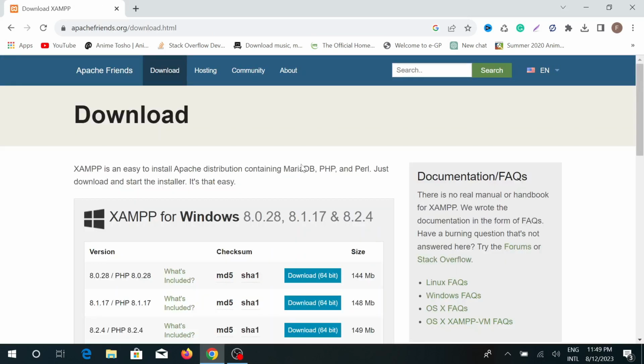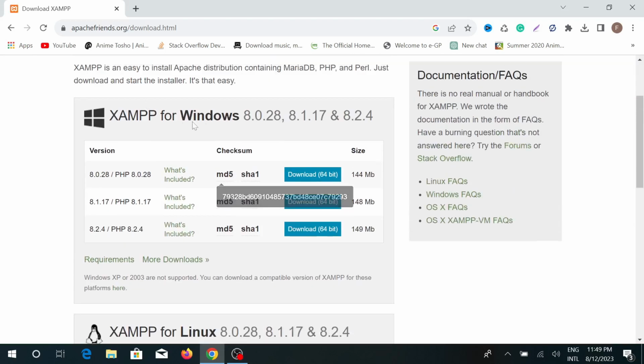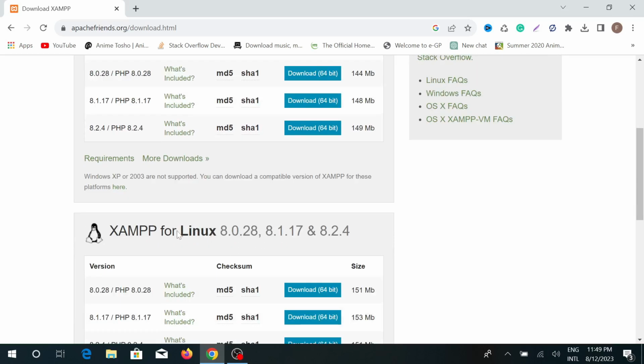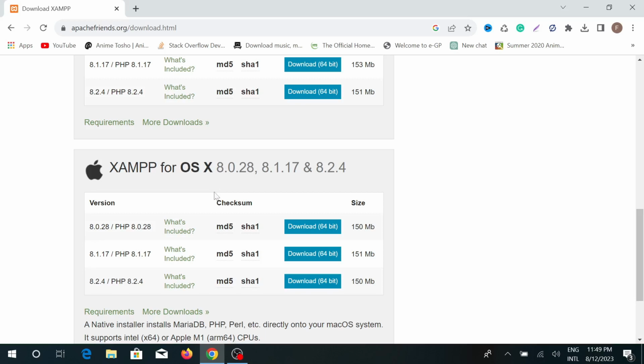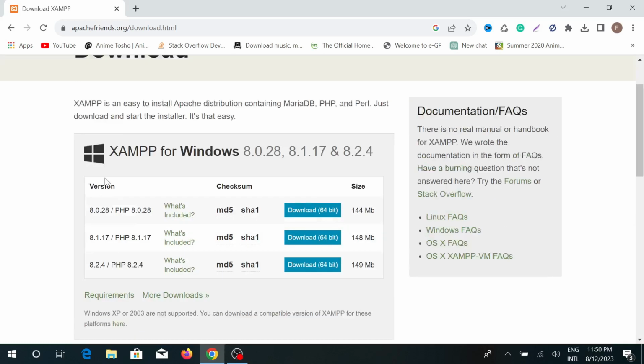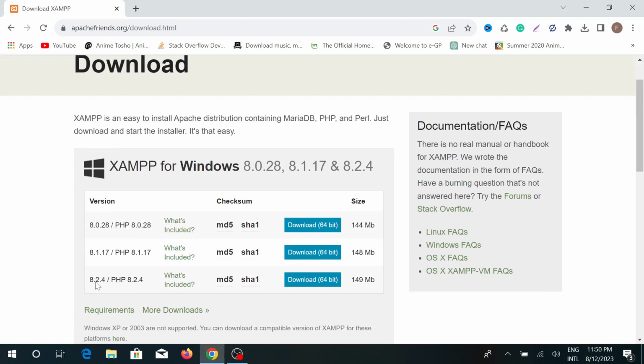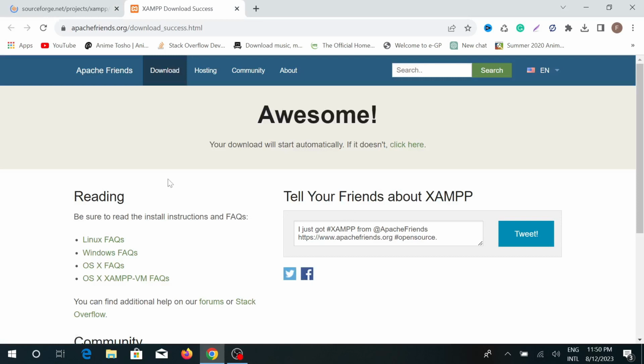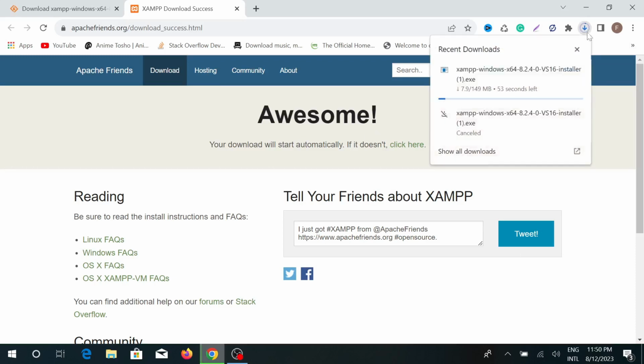After clicking here, this page will pop up. And here you can see all the latest versions of XAMPP for Windows. And also if you are using Linux, there is a Linux version and also an OS X version for Apple users. So all we have to do is download this version 8.2.4 with PHP 8.2.4, and just click this download 64-bit option. After that you will come to this page, and it will automatically start downloading on your PC. You just have to give it a few seconds. And as you can see, it is downloading.